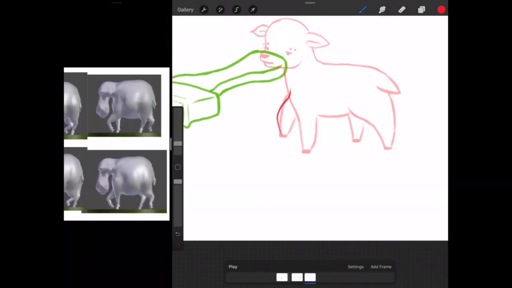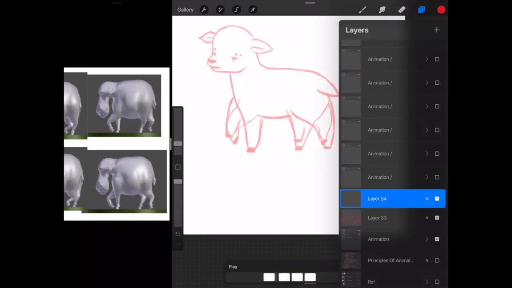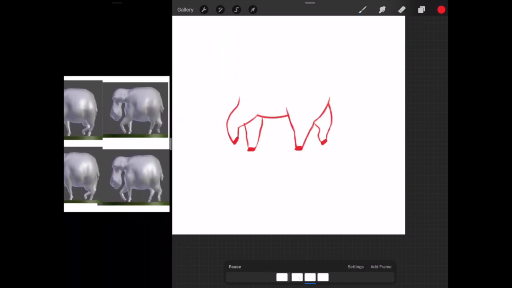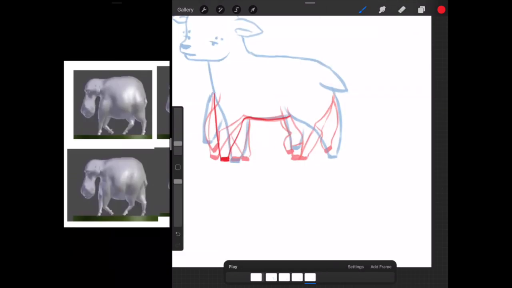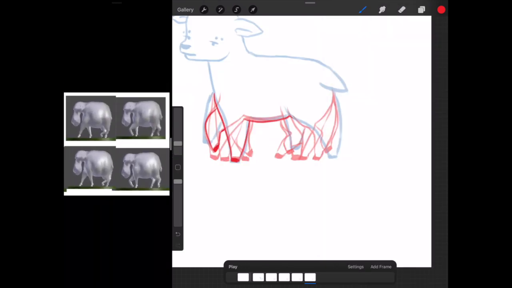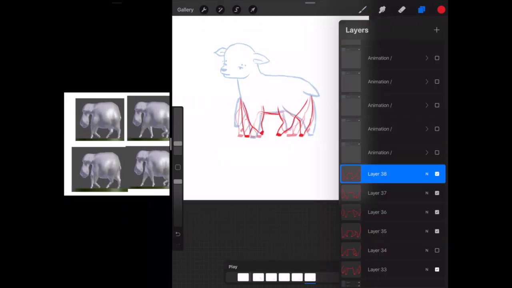To make things simple, I'm gonna do the walking animation on a single spot, which means the lamb won't be moving from right to left, but instead I'll be animating the walking animation in a single spot. So basically what I'm doing right now is I'm just animating the legs only without the body, and after many hours, this is what I have.